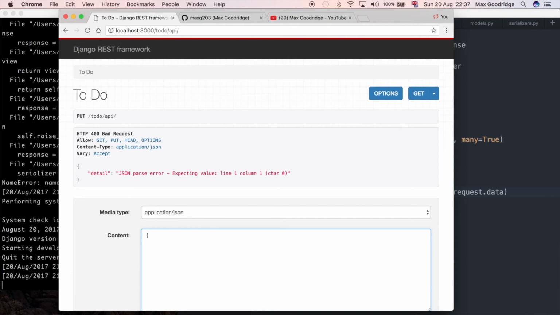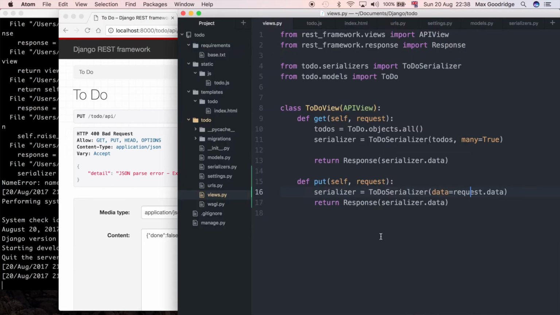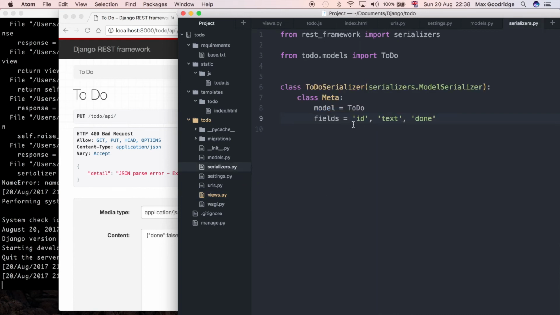So now that we know it's in JSON format, I'm going to create a dictionary which is going to match the API format. In other words, if you're not too sure, you can always look at the serializer, and in this case, Django gives us the ID, but we need to specify text and done. So that's what I'm doing now.